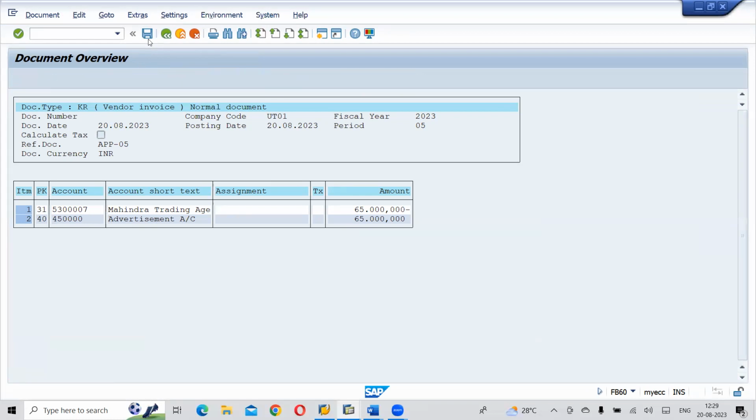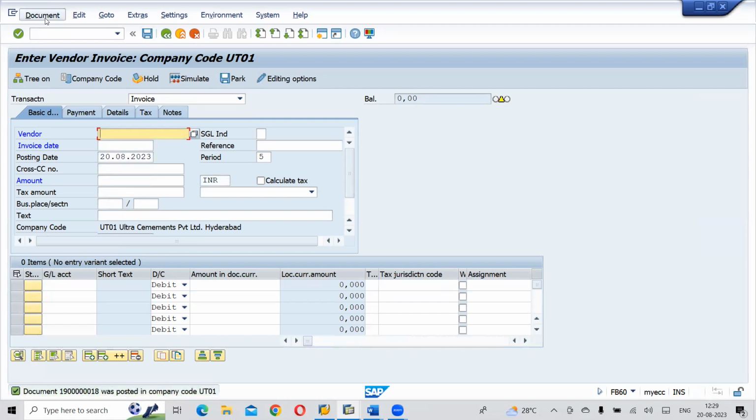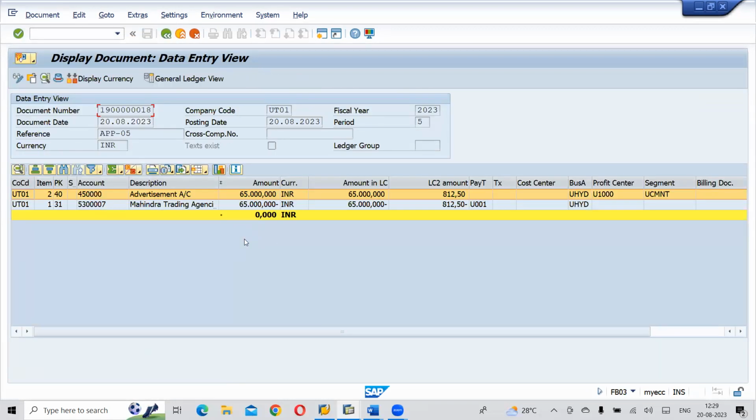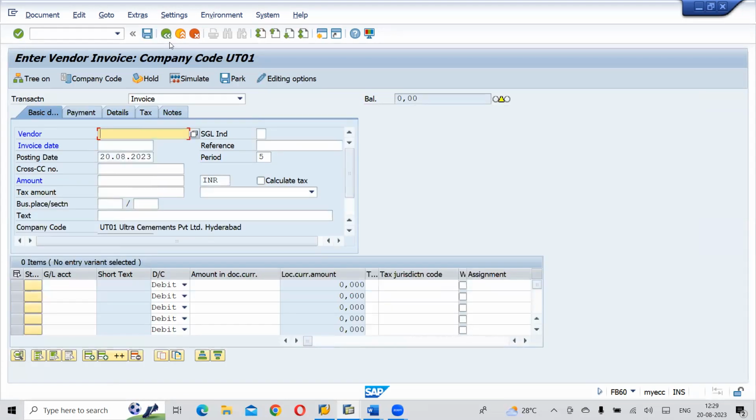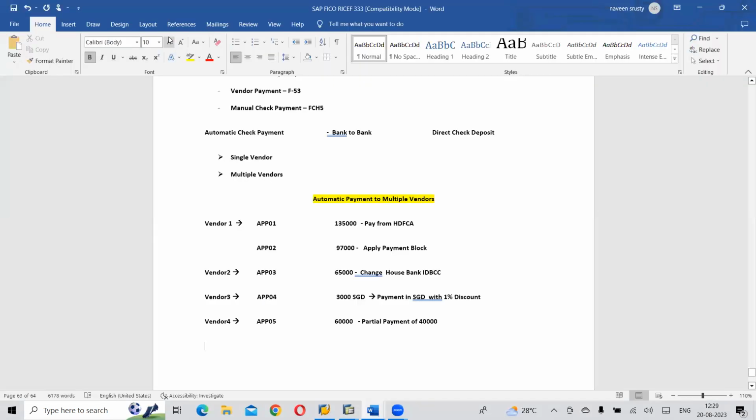Okay, same entry. So where will the difference come? Only in the payment. Okay, next. Fourth invoice. So where did we change the house bank? We won't change it here. Have we selected any house bank? No. In the payment run, in the payment proposal, we are going to do this.